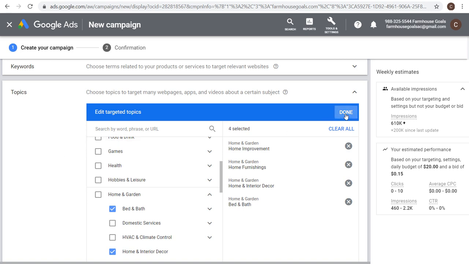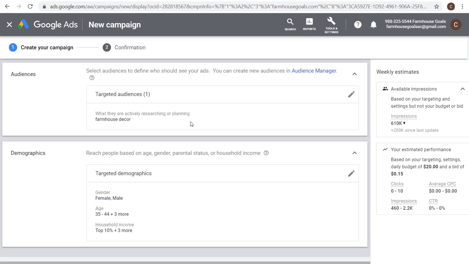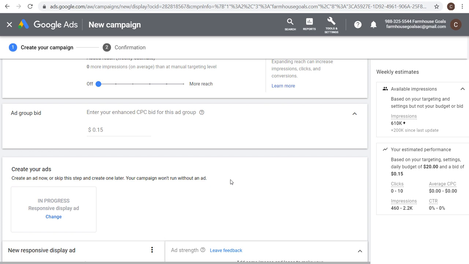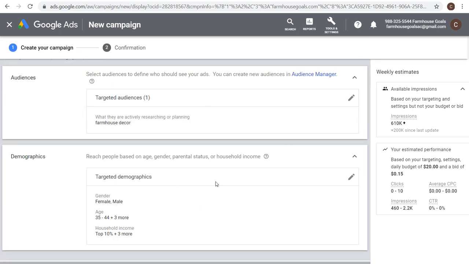So we can click on done here. So now we have our topic setting. We have our demographics. We have our audiences. Our impressions are 610,000. So now we can start to create our advertisements, and this could be one targeting group that I use for this campaign. Now, what you can do in your campaign is create this type of targeting group, and let's just say I created this one ad group.